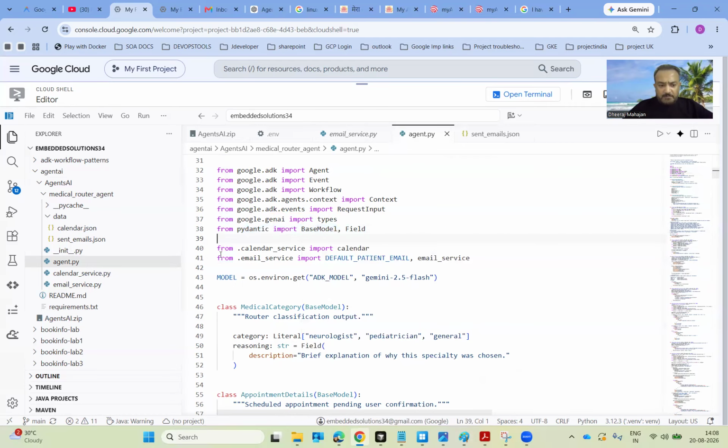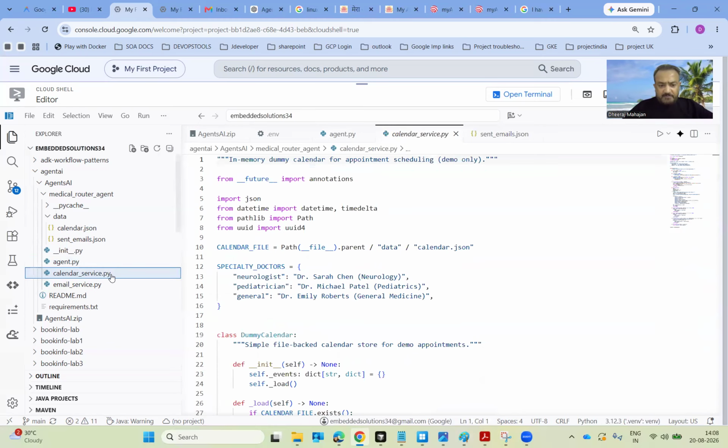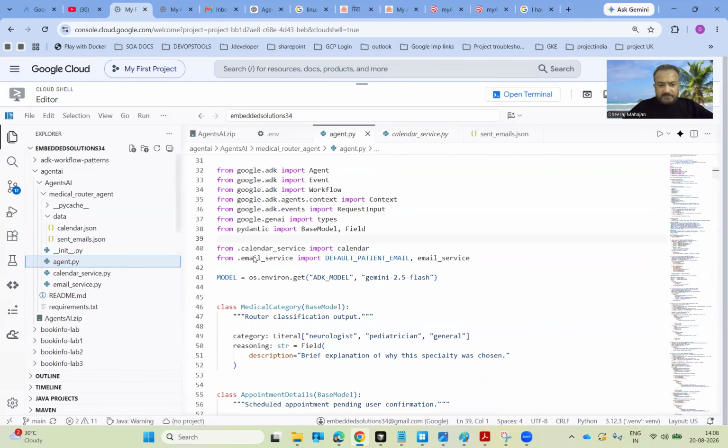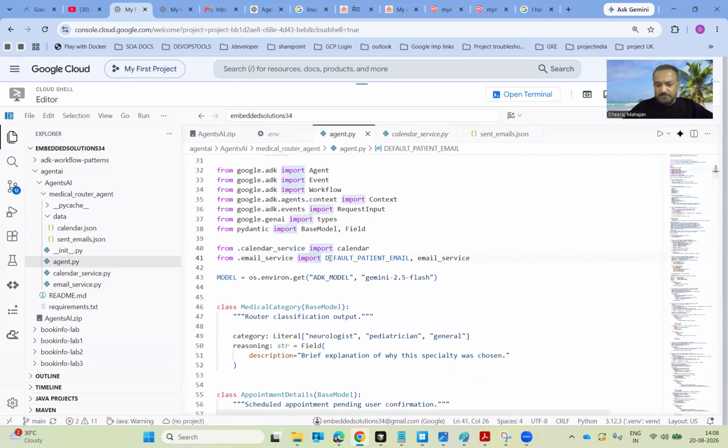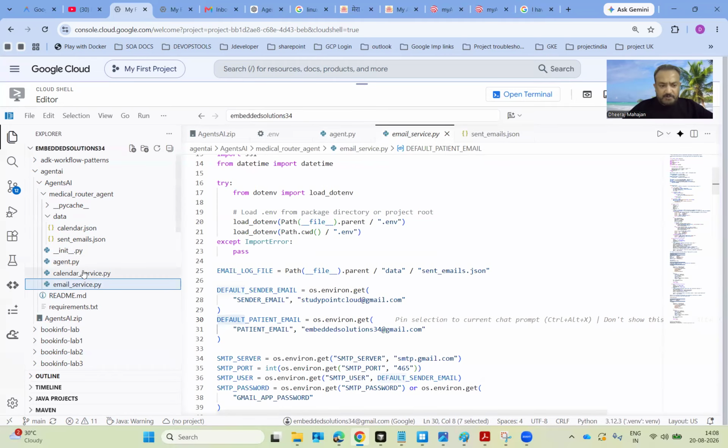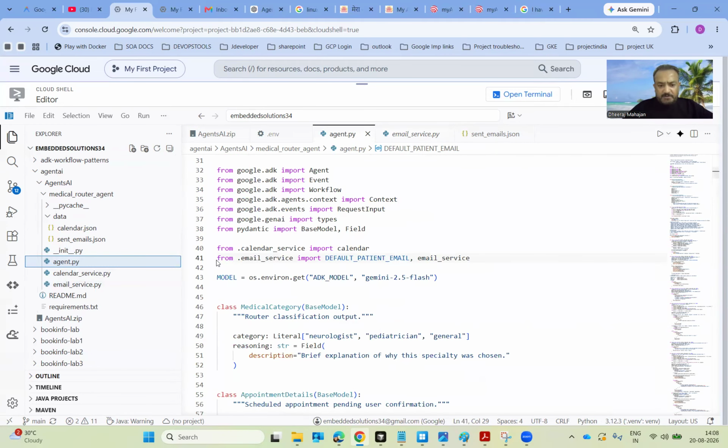Now, I have a calendar.service.py over there. So in my agent.py, I'm just importing that calendar, right? Just a default calendar I have, because it will check the doctor's calendar and send the confirmation of what time the doctor is available. And I have an email.service.py, right? So from email.service.py, it is importing the default pattern and email service, right?